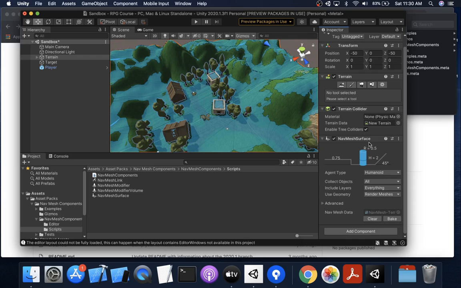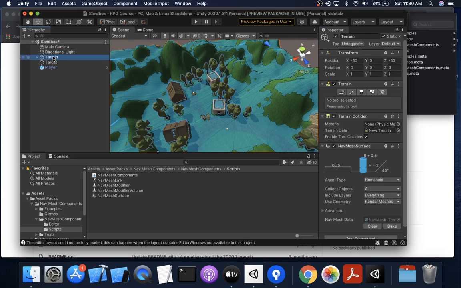Now, if we click bake, it's going to bake the NavMesh, and notice this looks just like the navigation window, except now it is on the terrain object. So if you're thinking that this would allow you to create multiple NavMeshes inside of a scene, you would be correct. You can use this to create multiple NavMeshes in a scene, and I believe Brackeys has a tutorial on this.